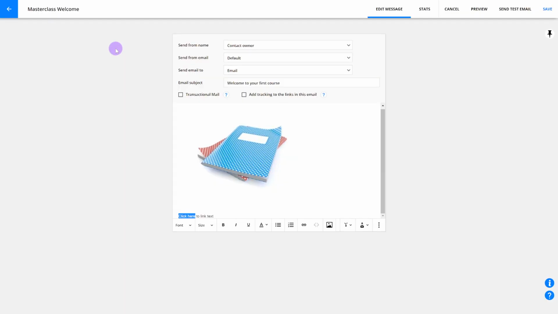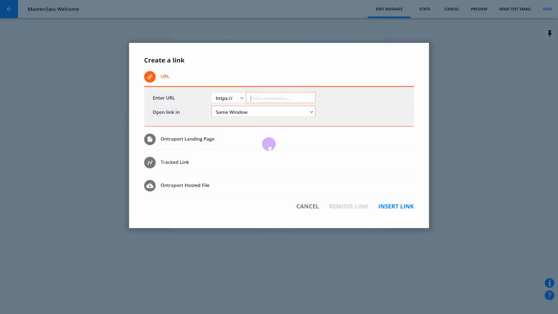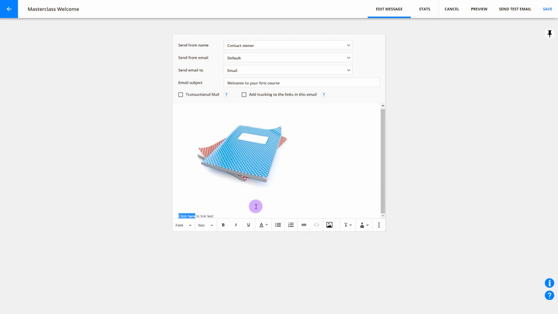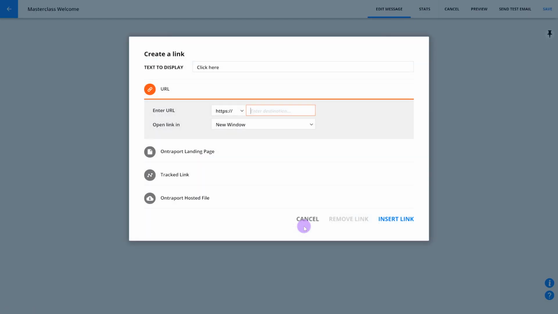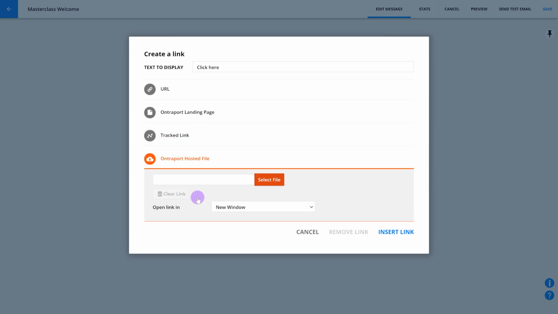Whether you're sending Ontramail or plain text email, you'll need to decide where you want to put the link in. In plain text, you can only link text, but in Ontramail, you can link text or images. Clicking the link button takes you to the options you have for where to send people when they click on it: a URL, Ontraport page, tracked link, or an Ontraport hosted file. Obviously, we're going to select Ontraport hosted file here.